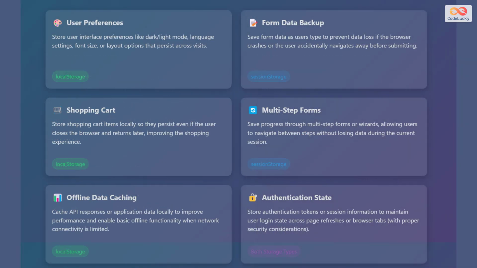Let's explore practical use cases for web storage. User preferences such as storing user interface preferences like dark or light mode, language settings, font size, or layout options can persist across visits using local storage. Form data backup involves saving form data as users type to prevent data loss if the browser crashes or the user accidentally navigates away before submitting. This can be achieved using sessionStorage.